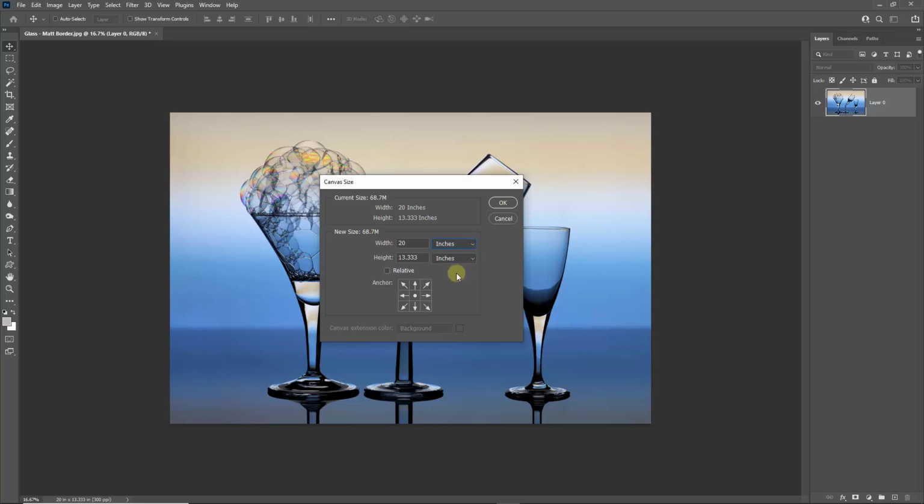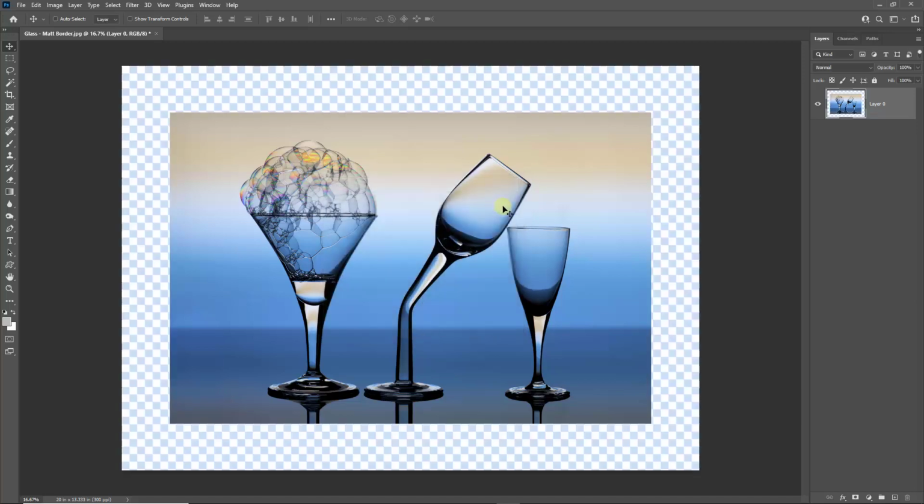But what I'm going to do for speed here is to tick that relative box, because now we can say to the software, give us 4 inches on the width and 4 inches on the height. And because the anchor point here is in the middle, because it can be moved to any location, we're going to get 2 inches at the top and bottom, 2 inches left and right, and there we can see it.